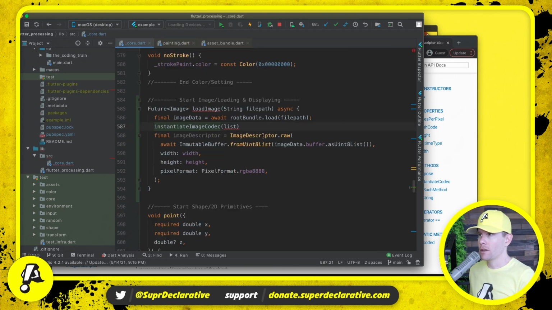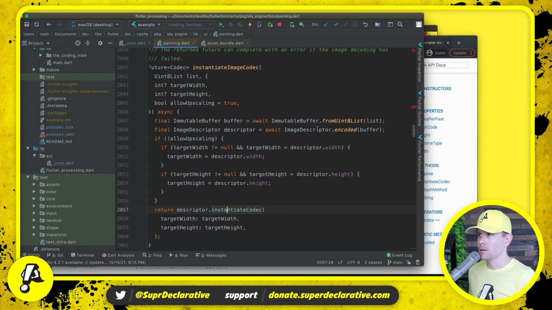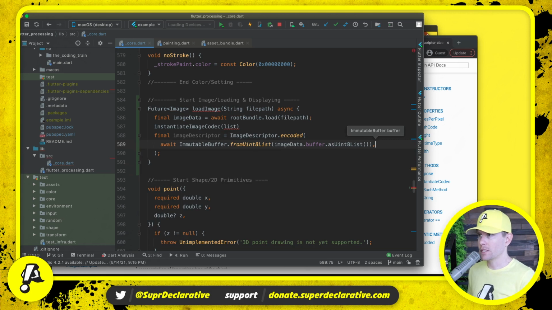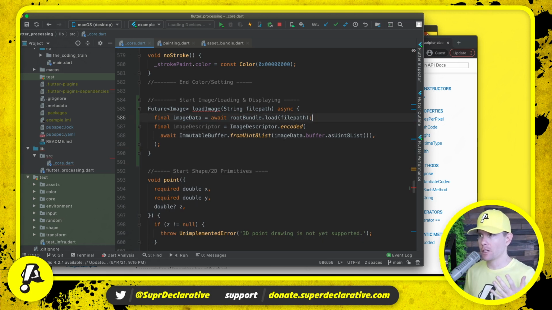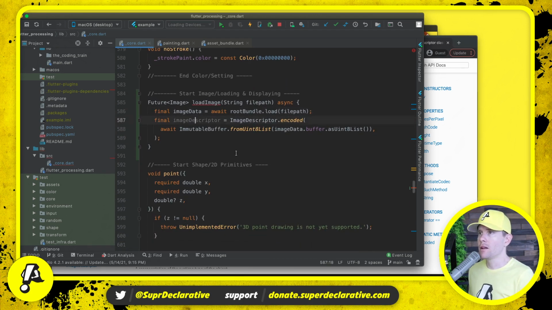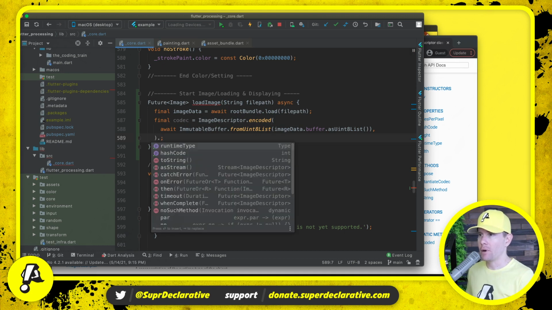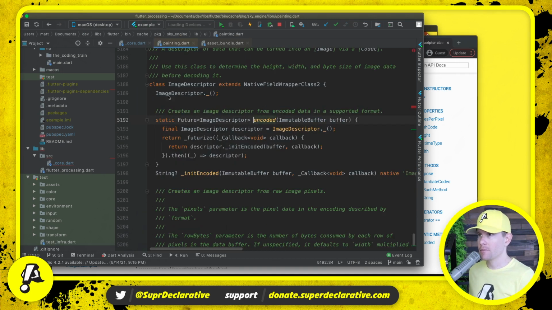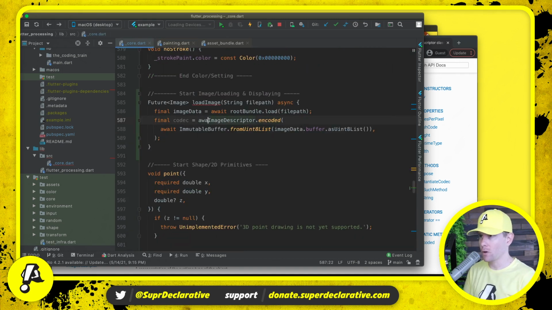So going back to our code, instead of image descriptor.raw, let's say encoded. Let's get rid of that stuff. And okay, let's see if that gives us what we expect. That's our image descriptor. And then actually what we want is not really an image descriptor. What we want is a codec, which we can obtain by calling, is this also asynchronous here? Yes, it is. So we have to await again. So we await here.